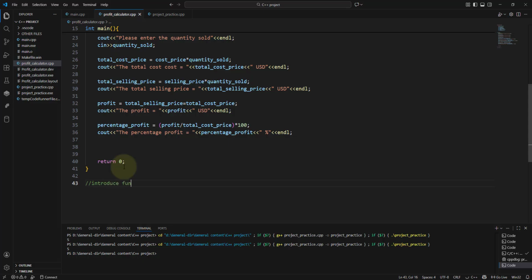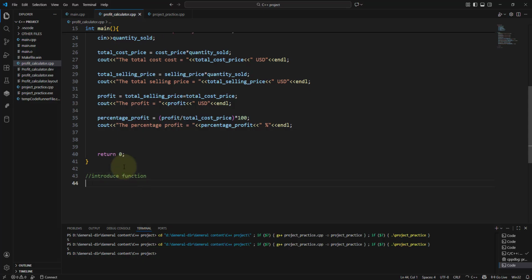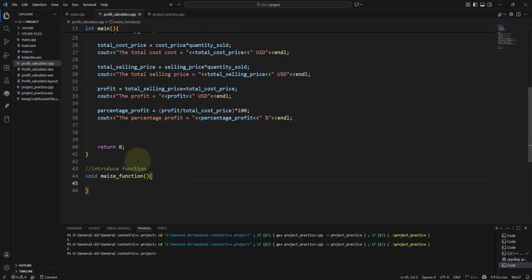Introduce function. So this function, we shall call it, this one will be of the void return type. We shall call it maze function. Whenever you're using the void return type, it means you don't want to return anything. So we shall call the maze function of the void return type.